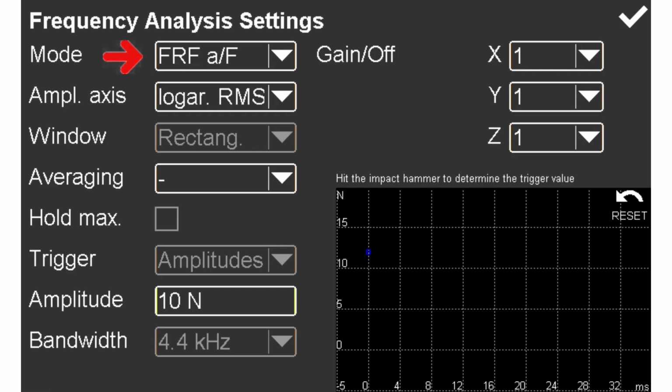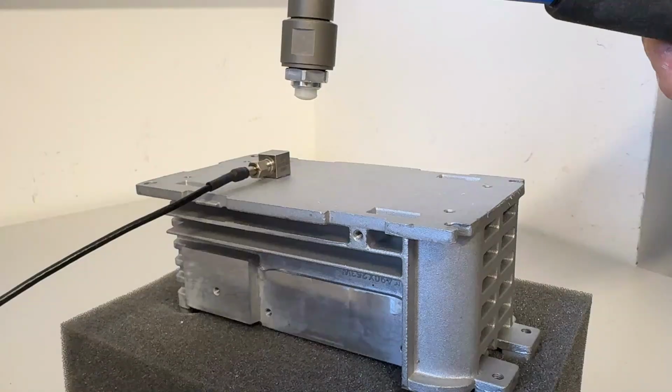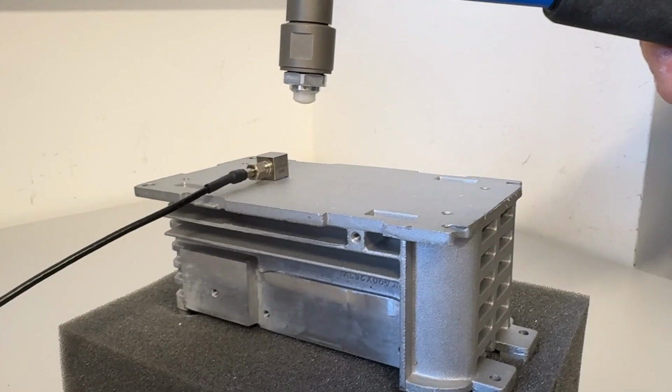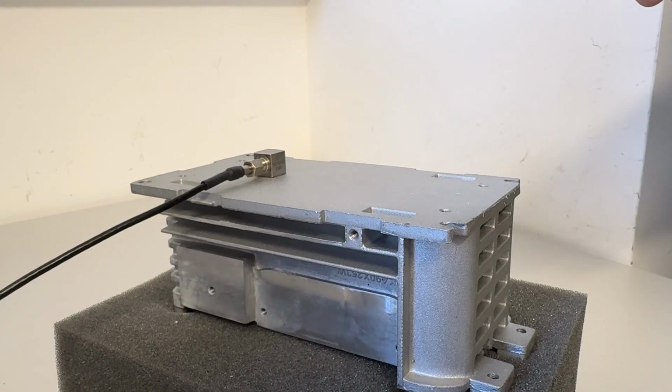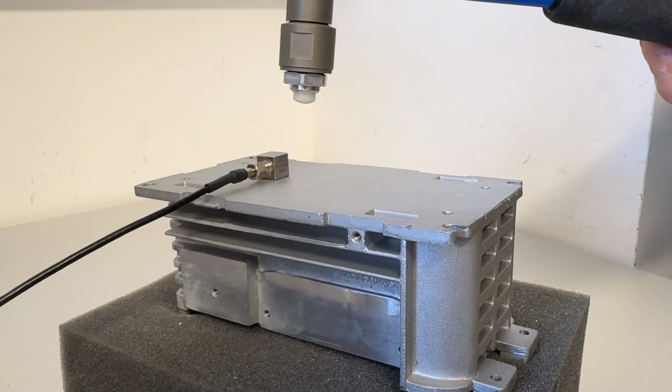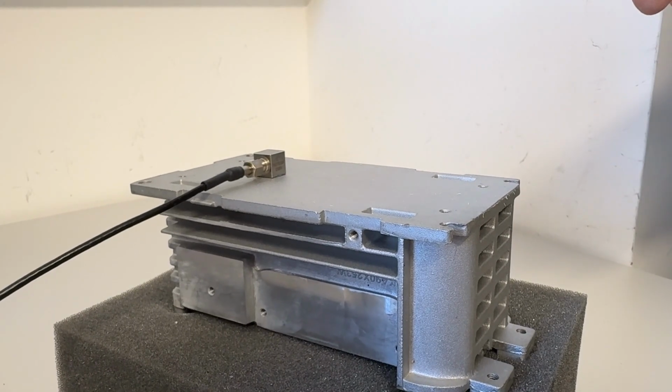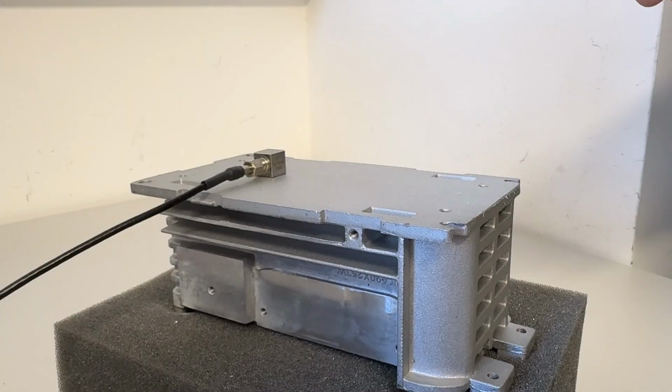Finally, we will look at the measurement of a frequency response function. An accelerometer is attached to the test object. An impact hammer is used to strike the object in order to test it for resonance frequencies. It applies a known force impulse to the object. The impact hammer is equipped with a force transducer to measure the applied force. This force transducer is connected to channel 1 of the analyzer.